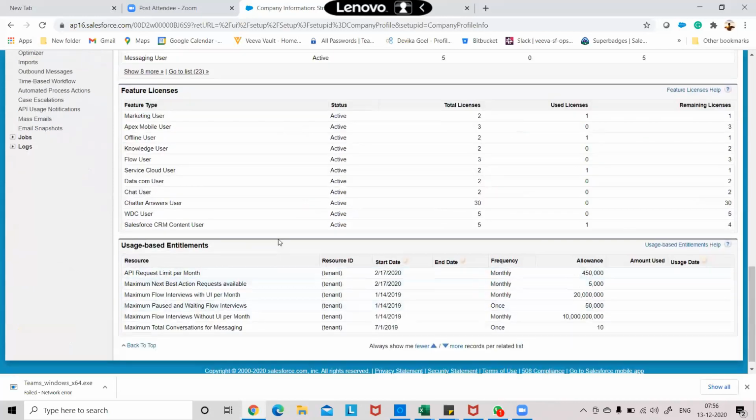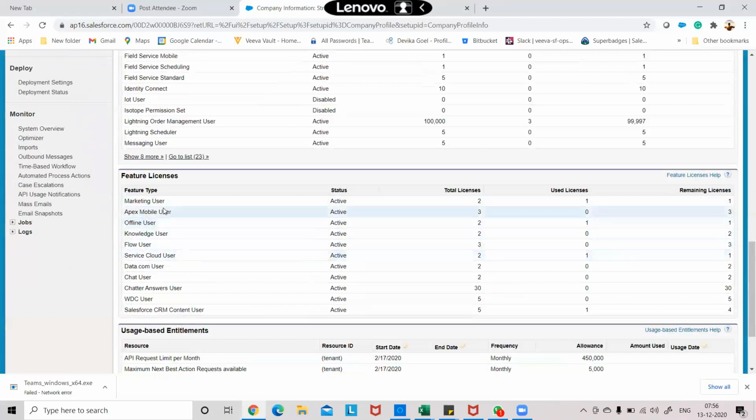Usage-based entitlement, feature licenses. Feature licenses are like offline user, knowledge user. We saw these feature checkboxes on the user page. So these licenses are related to those checkboxes. If you select the checkbox, then you are using this license. If you're not selecting the checkbox, then you're not using the license. I've already selected the marketing user checkbox once, so I have one license remaining.